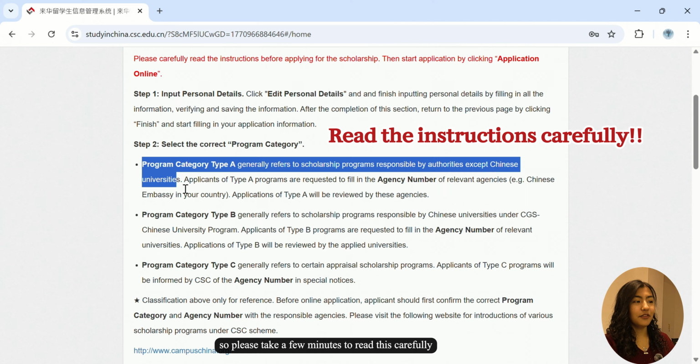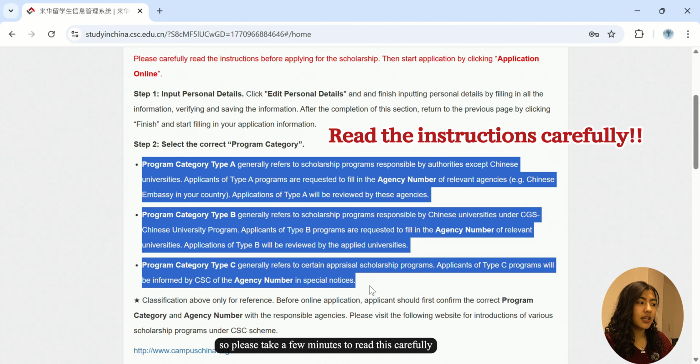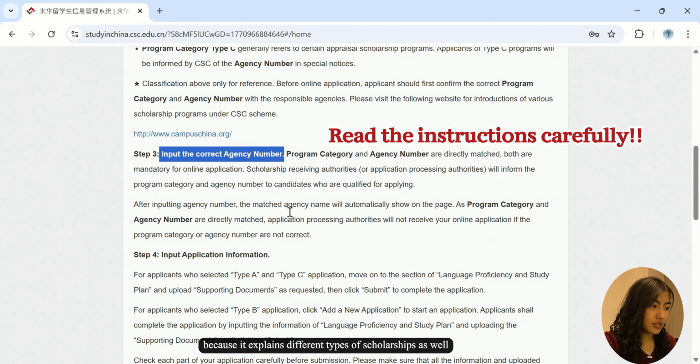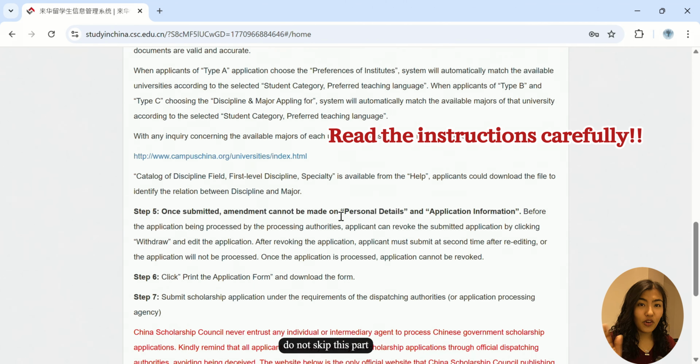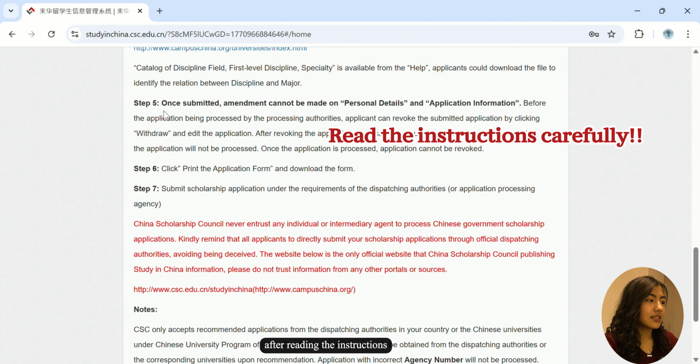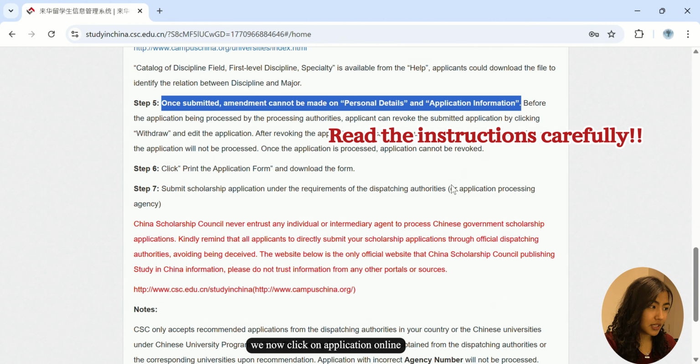So please take a few minutes to read this carefully because it explains different types of scholarships as well, and there are very important notes that you need to go through. Do not skip this part. After reading the instructions, we now click on application online.